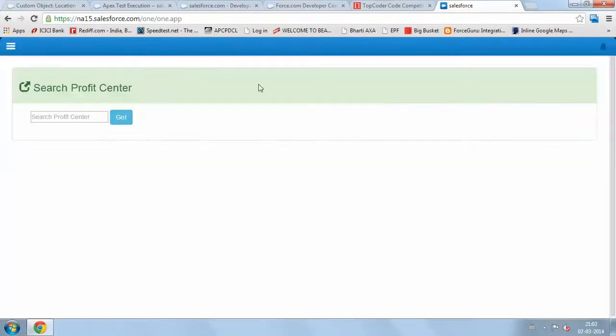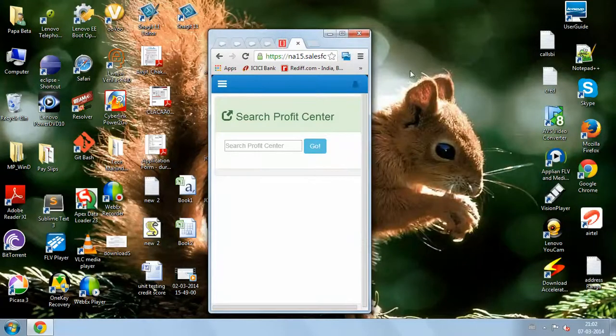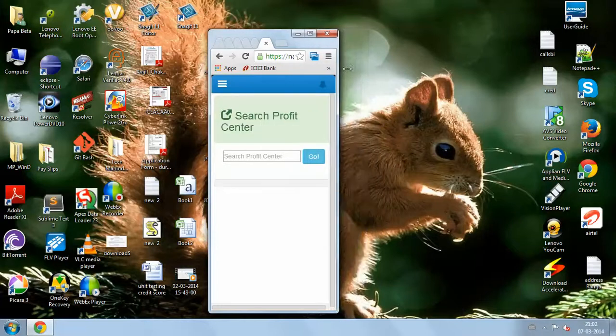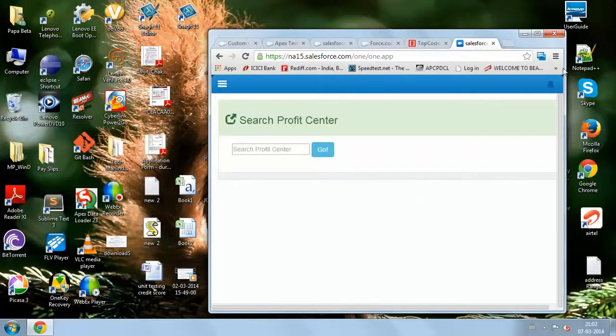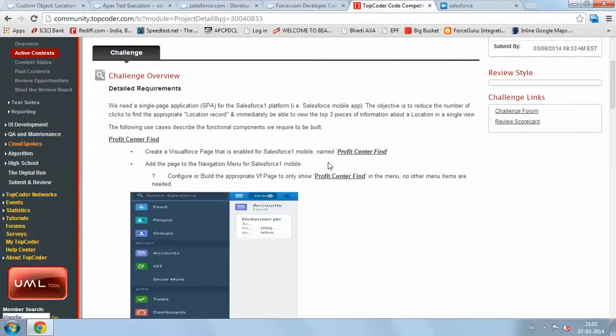Okay, as you can see, as per the requirement, this tab is coming in under Salesforce 1. No other tabs are enabled. You can see that this page is also responsive, so you need not worry about these things. I have used Bootstrap so that the responsiveness of the UI remains. Now we will come to the requirements one by one, and I will show how we have implemented them.